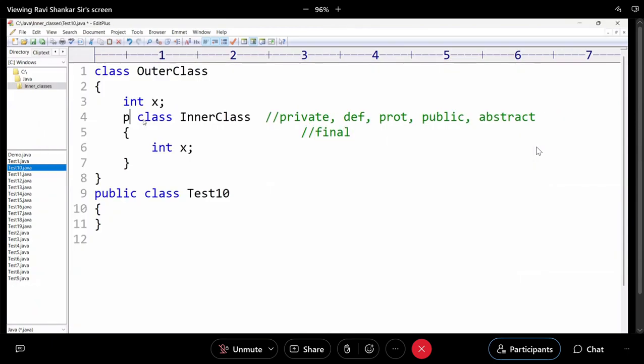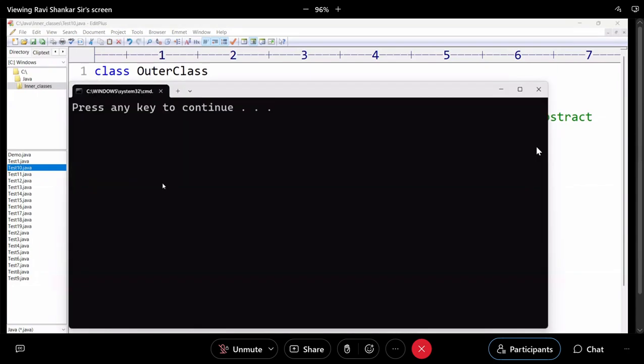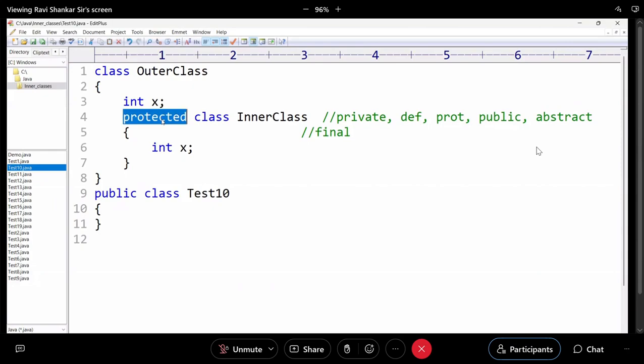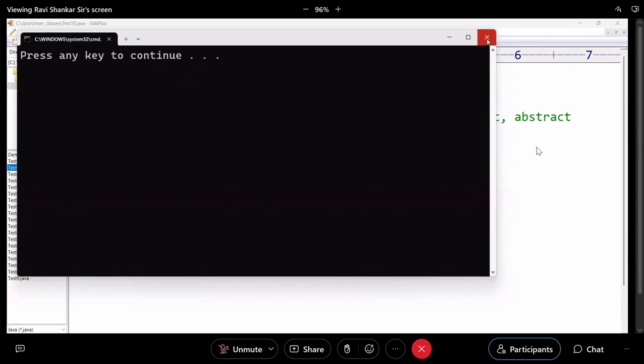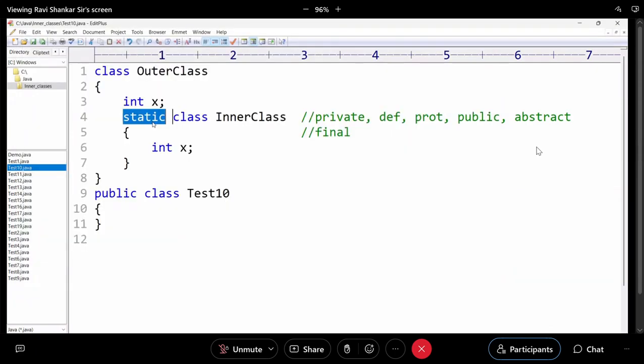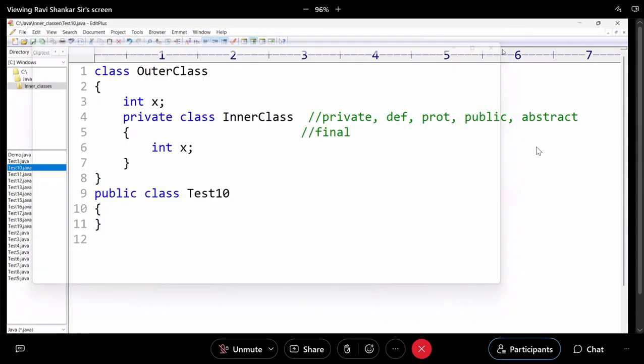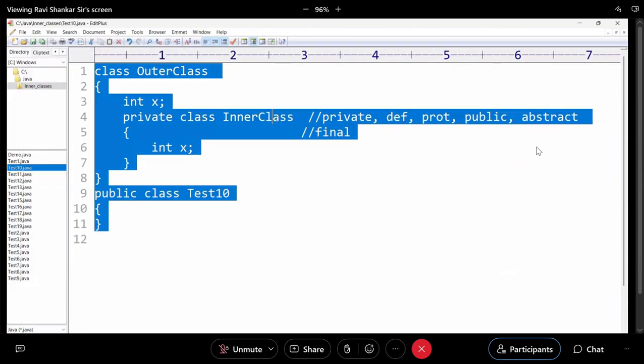save, compile. Take abstract, save, compile. Take final, save, compile. Take protected, save, compile. Even you can take a static, but if you take static, it will belong to the second category.